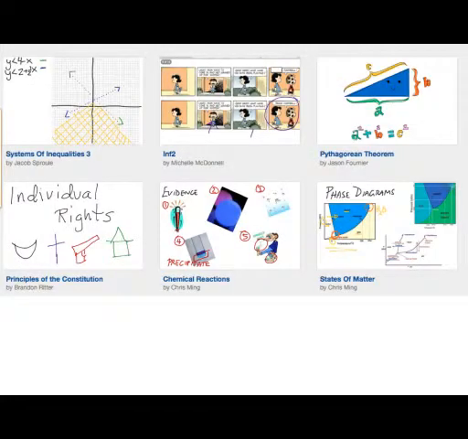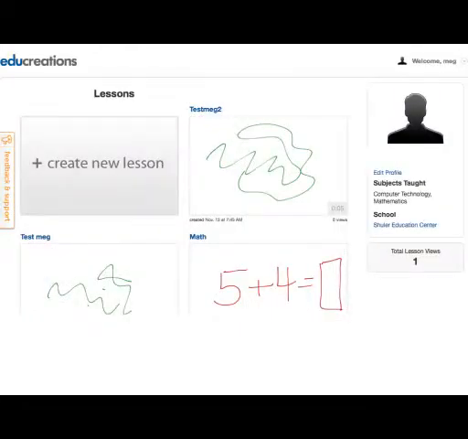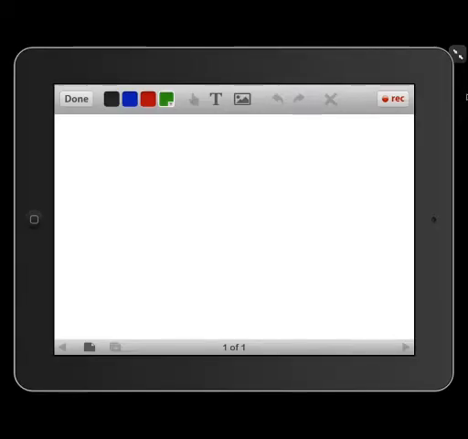I'm going to be showing you actually what it looks like live as I make a screencast. There's an entire gallery of people that have made lessons after lessons. There's so much there. A lot of people have put a lot of time in these. So definitely want to explore the gallery on educreations.com. All right, here we go.